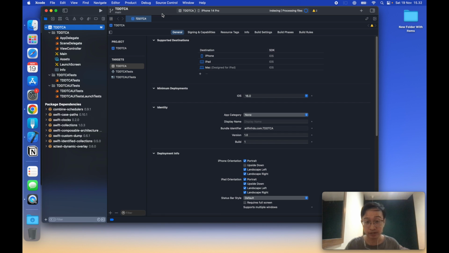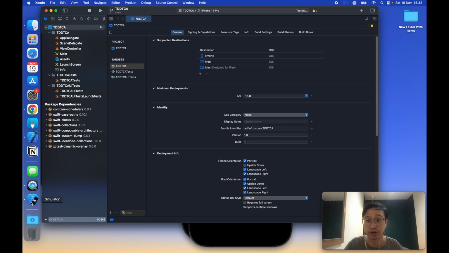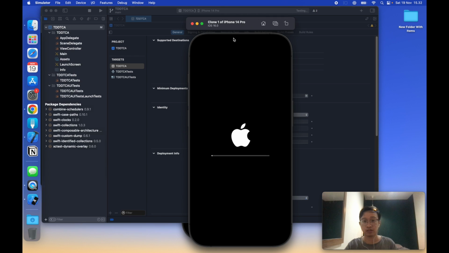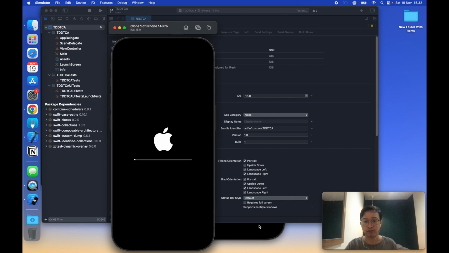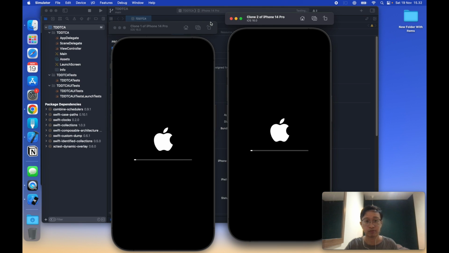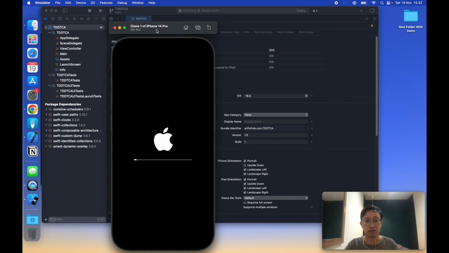So we are replacing our Command R, or this button, with Command U, which is test, right? If we press Command U right now, the test is going to be built, and I think it's taking a little bit long because we need to bring up the simulator first, right? And here we are. Oh, I have two simulators, a clone of the other. I don't know why I have two. Let's delete one.